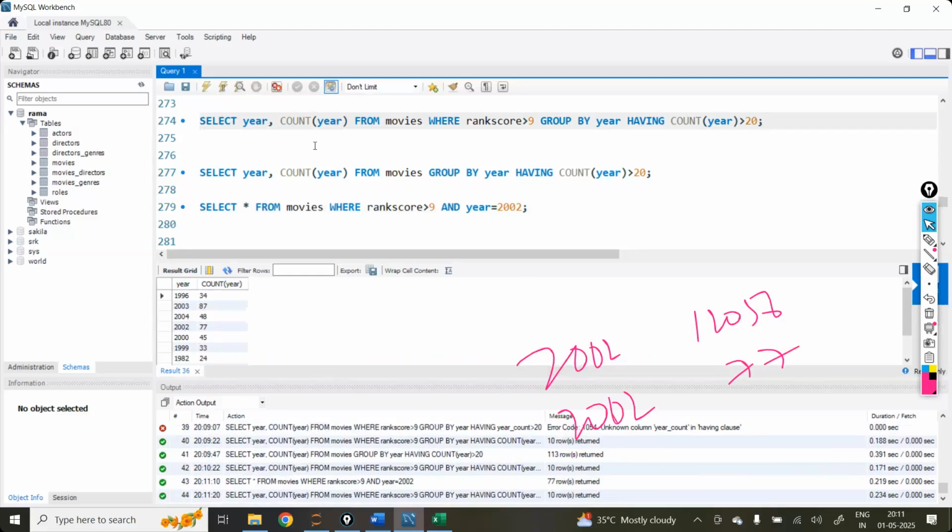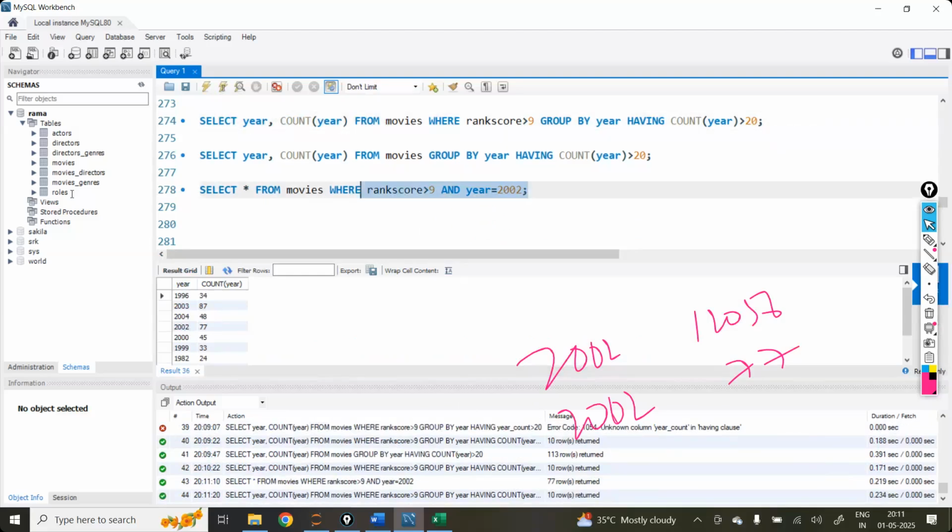So here the only difference is that I added the rank score where condition, showing both having and where in a single query. In a single query, I want to show you both of them. So where is before the group by, having is after the group by.